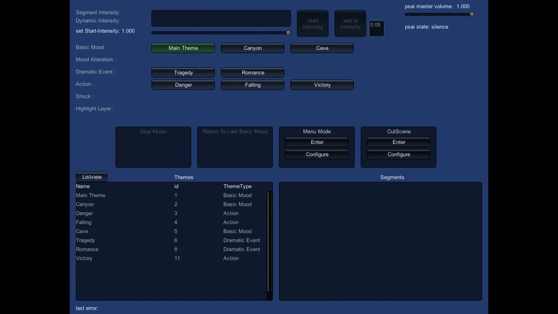Another feature of Psai which makes it very easy to use is the predefined hierarchy of theme types, which is what you can see here on the left. Theme types define the playback priority of each theme, so that typical situations work right out of the box.